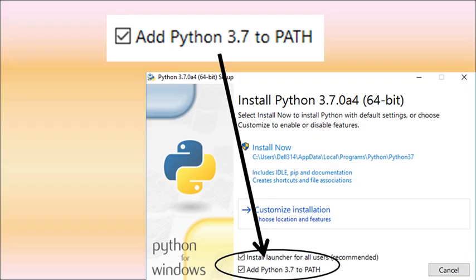When you download and install Python, you can see this option, add Python to path. Make sure that you tick that, because that means your computer can find your files easily.